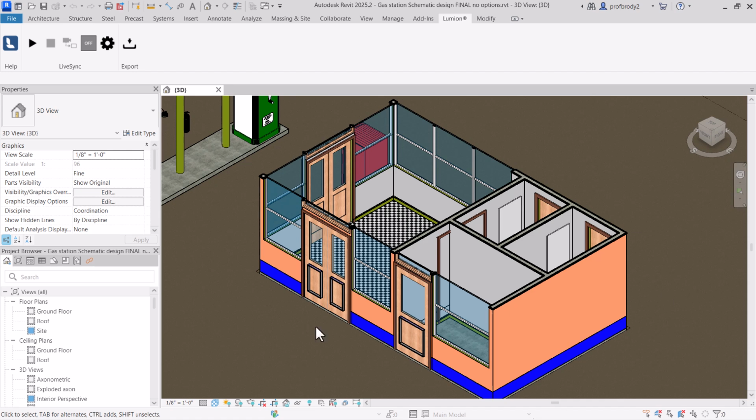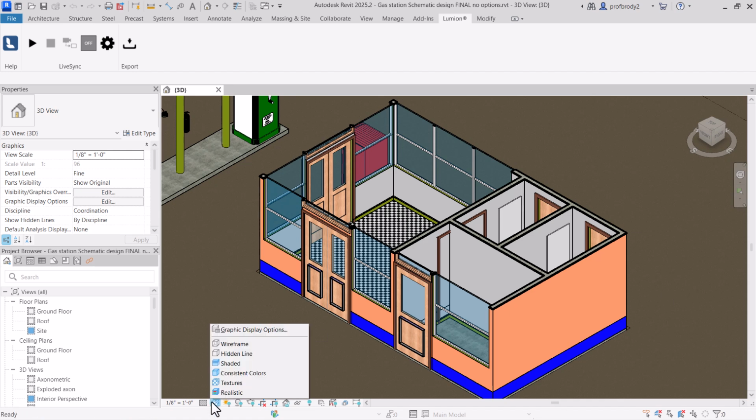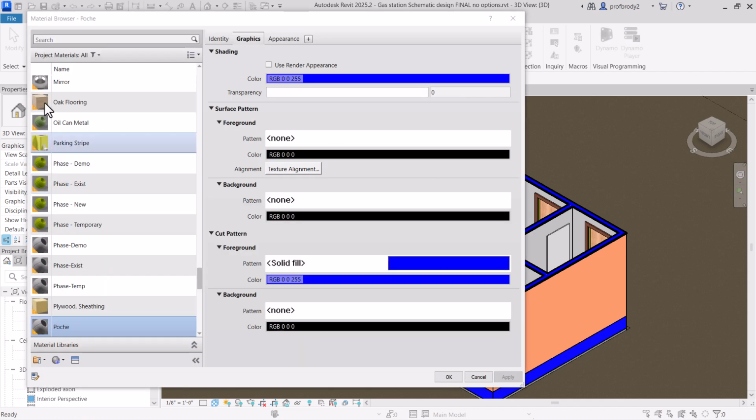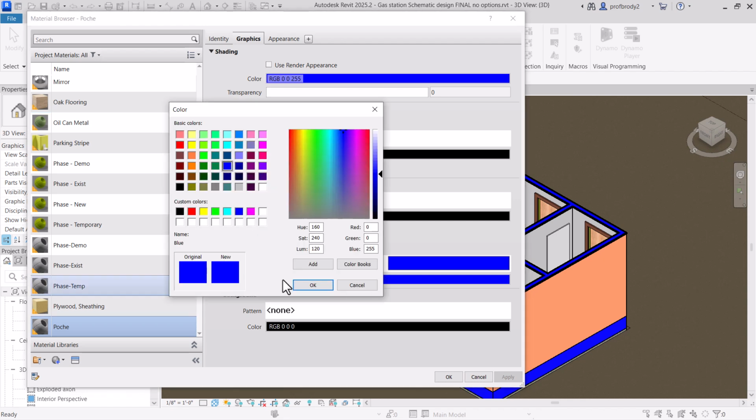So the thing that makes the difference here, like I said, is that it ignores your graphic display option, but it does pay attention to the rendering level, the detail level. So set this to coarse scale. What that does is force Revit to use a material called poche. It's very interesting. If you look at the poche material, it's actually using the graphics of the poche material here. The color has a solid fill pattern applied to it, and the color is blue. And this is actually what you'll see when you go to Revit.